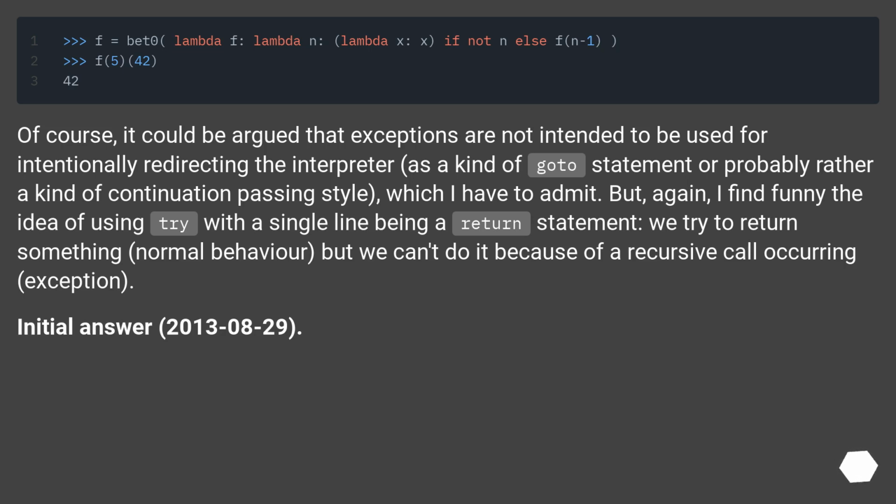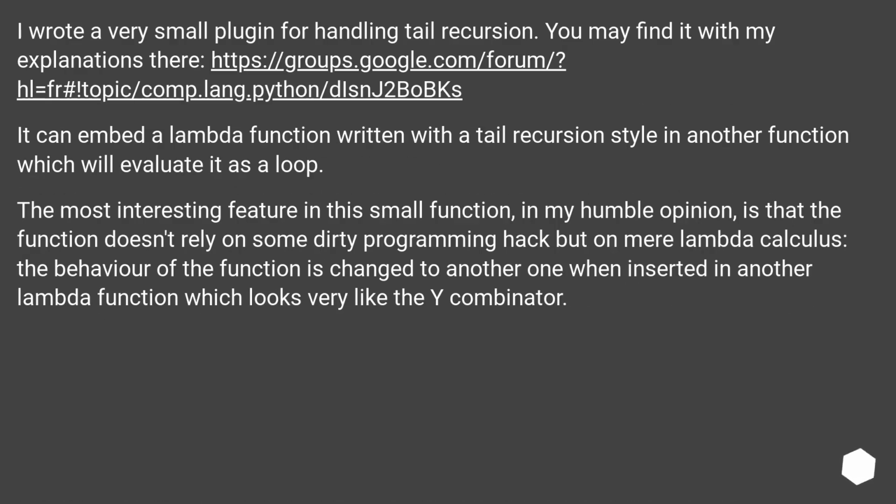Initial answer, August 29, 2013. I wrote a very small plugin for handling tail recursion. You may find it with my explanations there, this URL.